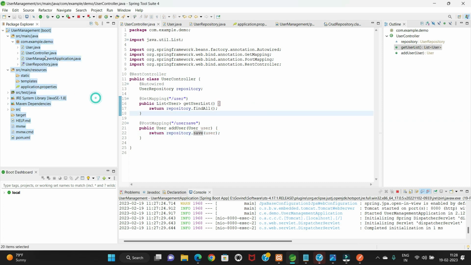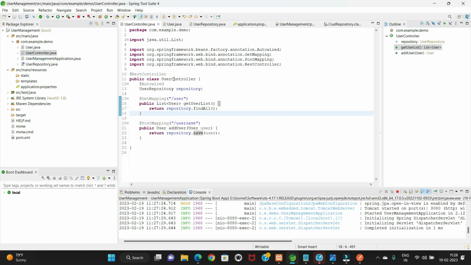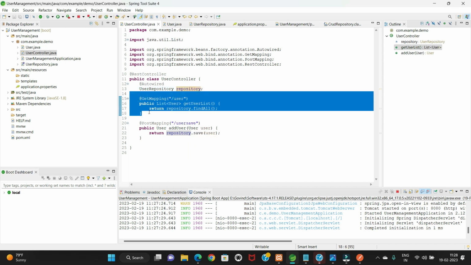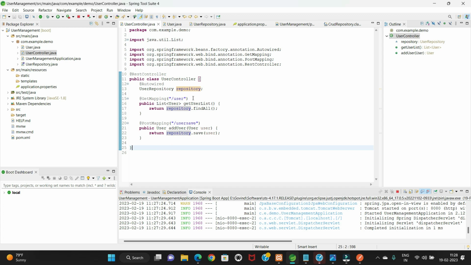So let's recall once again. We created one user entity and one user controller, and in the user controller we created two endpoints: one is user and the other is save user. This endpoint returns the list of users, and with this endpoint we save the user data in the database. So this is working fine with the local database.